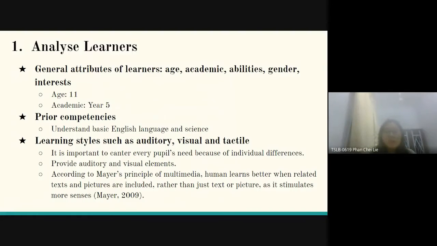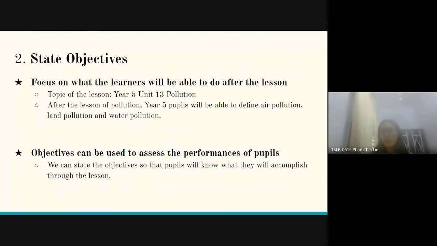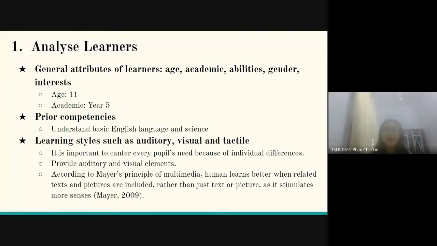and tactile students. It is important to cater to every pupil's needs because of individual differences. Thus, the teacher can provide auditory and visual elements in the online lesson, because according to Mayer's principle of multimedia, humans learn better when related text and pictures are included, rather than just text or pictures alone, as it stimulates more senses. Thus, the pupils will understand and remember more easily.